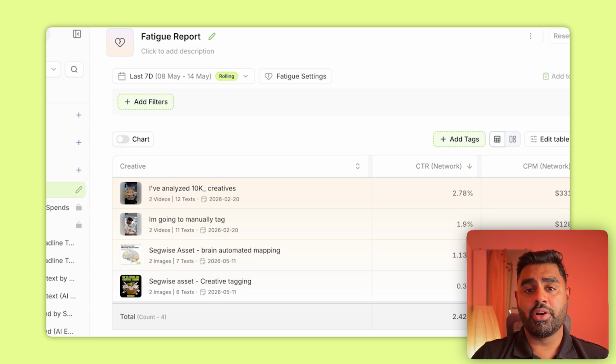And as soon as one of your creatives crosses your fatigue threshold, you get an alert through an email or Slack so you can act before it spends more of your budget. This way, you can move the budget off a fatigued creative before the decline gets worse, instead of finding out after you've already spent a chunk of your budget.